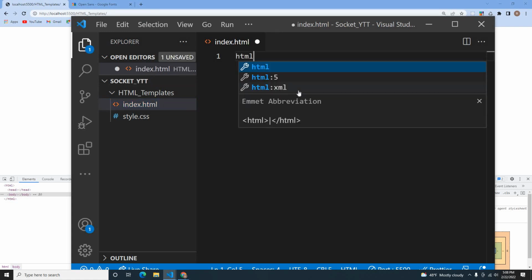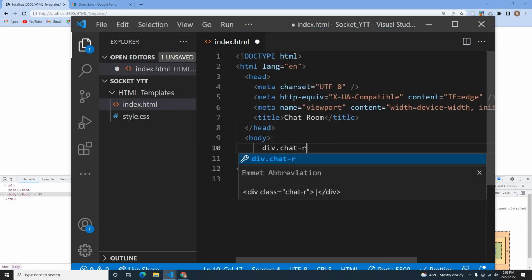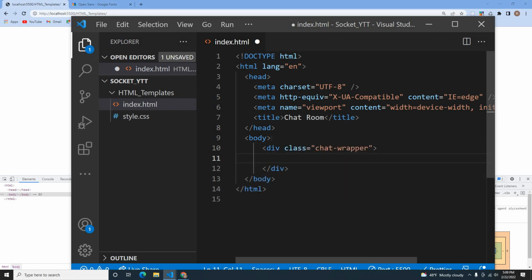So now let me create an HTML file using the HTML5 extension. And this is basically going to be our chat room, so I'll just title it chat room. And now we're going to create the div. The first thing we're going to create here is a chat wrapper. This is going to be wrapping all the way around.